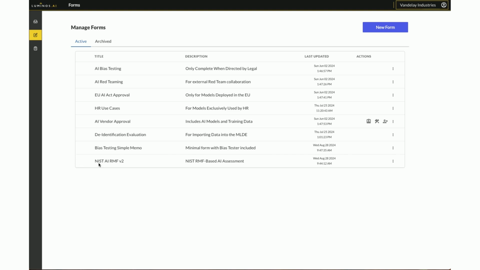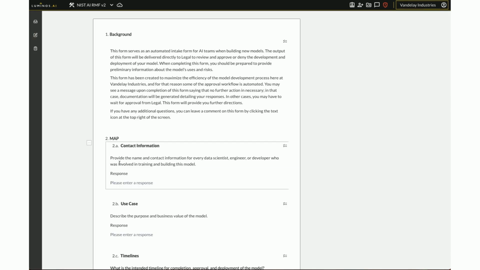Today we're going to work on the NIST AI Risk Management Framework form, and the options that I have for this form are I can turn it into a submission, which means to use this form or this template to evaluate a new AI model or initiative. I can open it in form builder mode so I can modify it, and I could share it with others. So we're just going to double click on it, which is the same as the form builder option. And so now you can see here's my form.